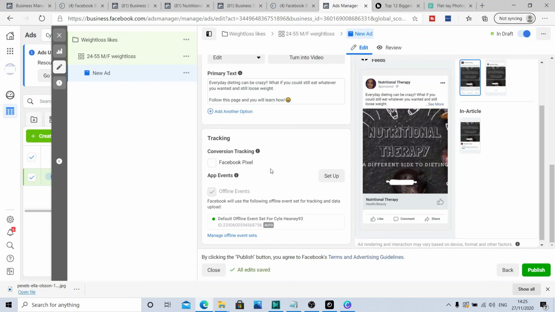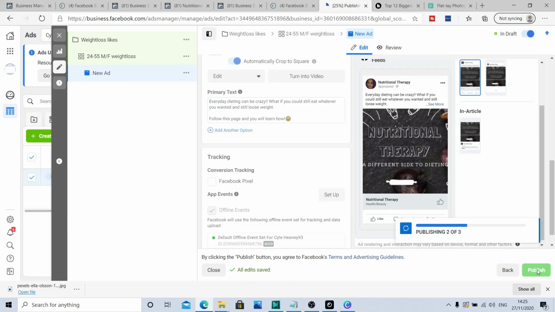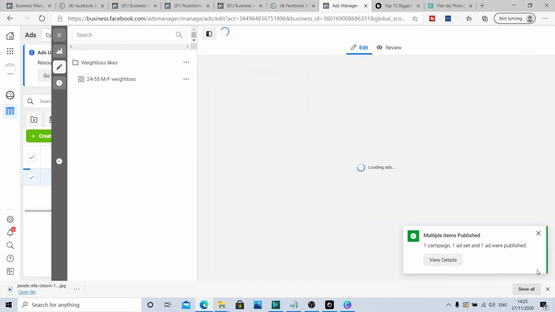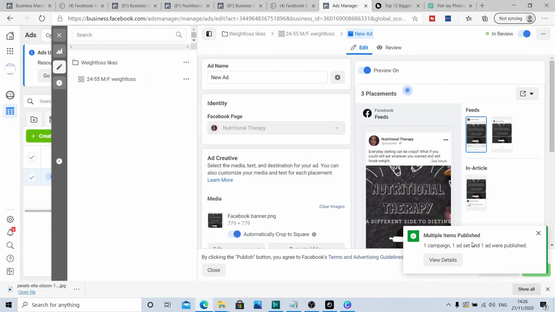Now we're ready to publish this. So we click on publish over here. It's going to organize everything inside Facebook or the different places it's going to put it for you. So multiple items have been published. So now we have our ad set and our ad, everything is out there. So this now we can exit.